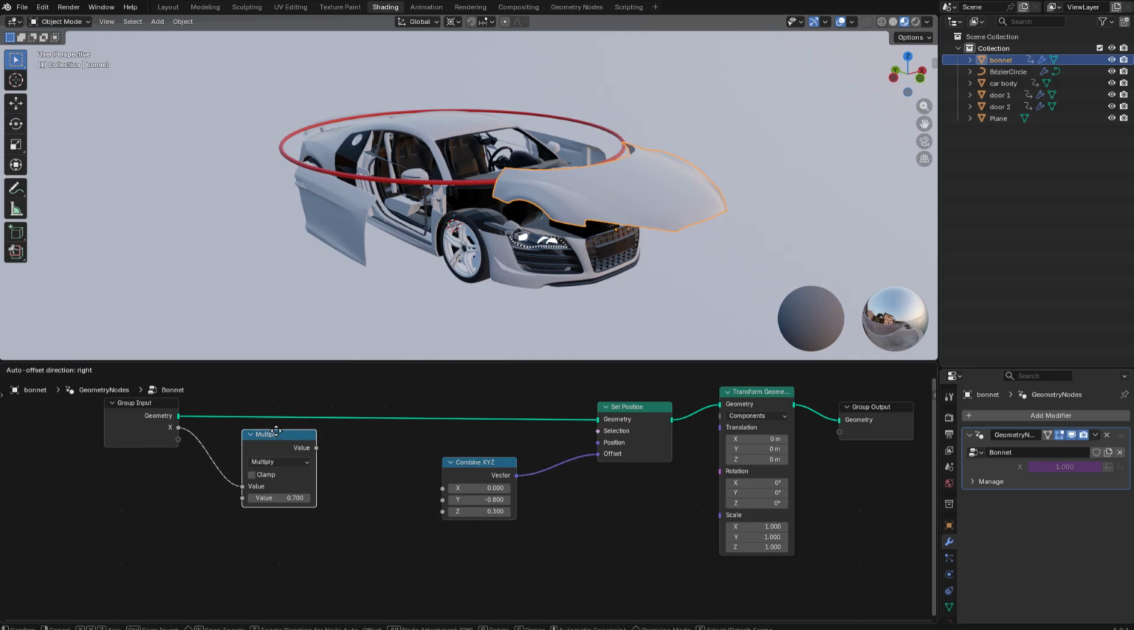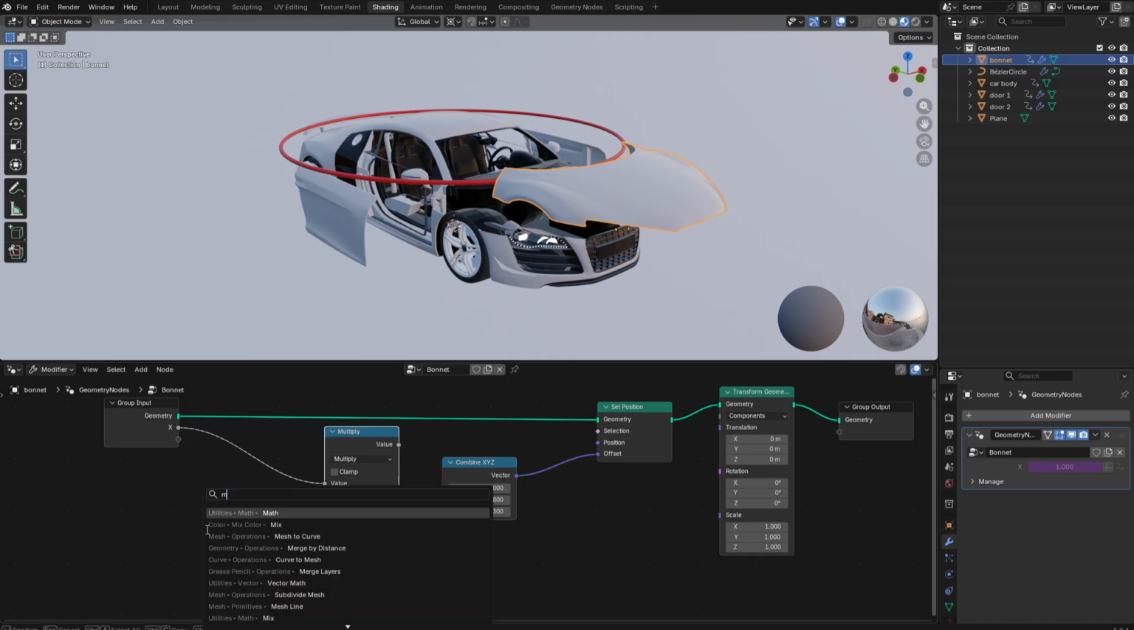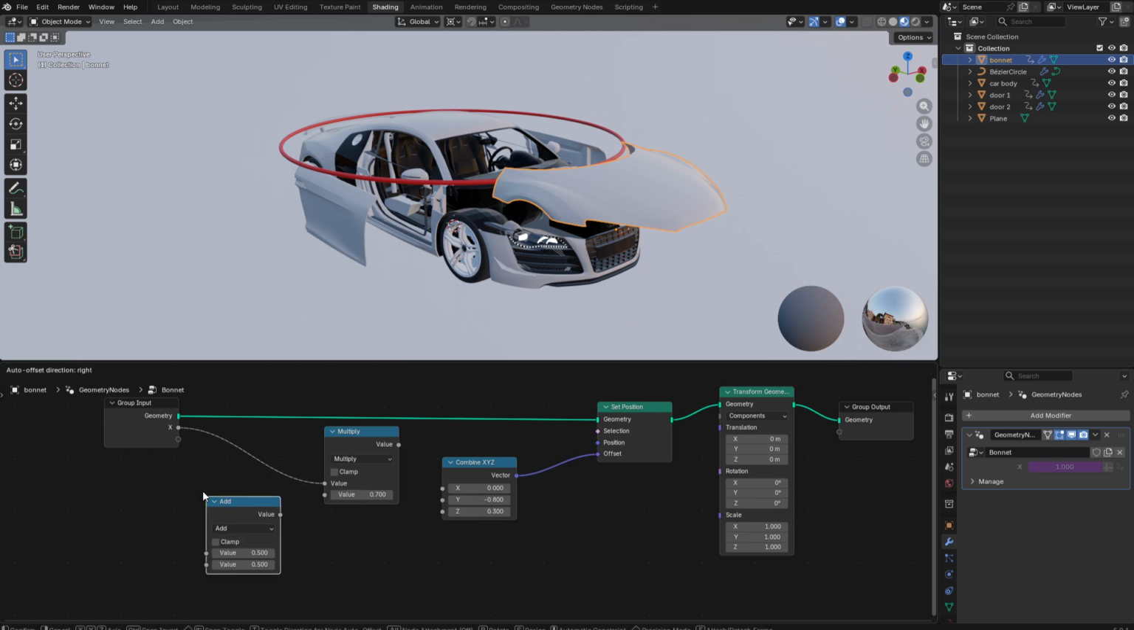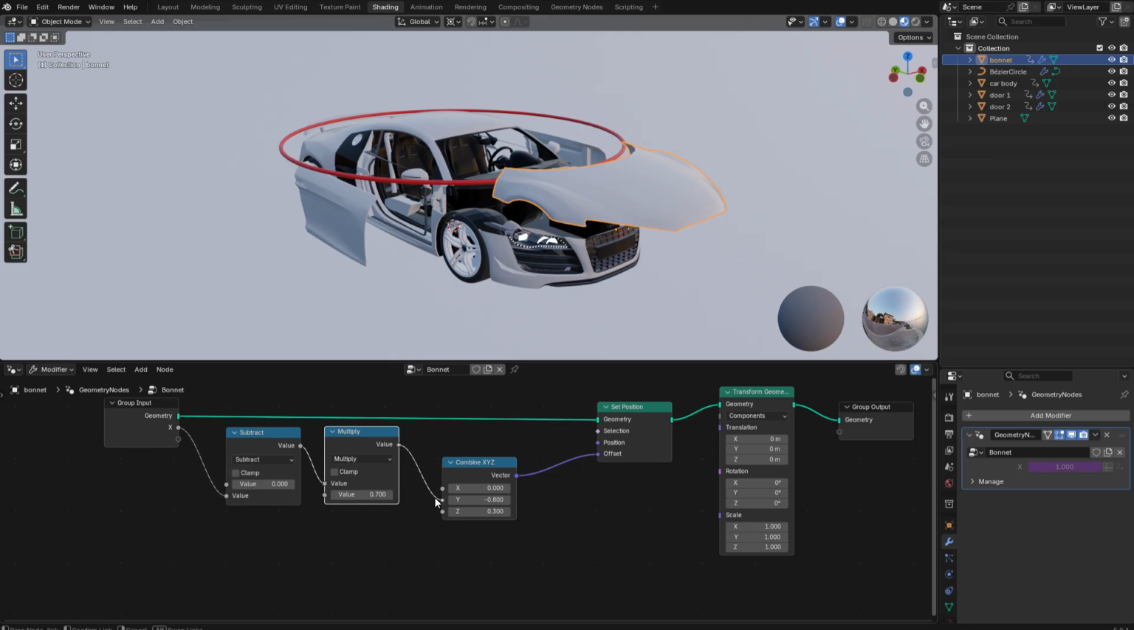Let's also move this multiply node up a little bit and move it to the right. I hit Shift-A and search for math. Grab a math node, set it to subtract, take the X input and connect that to the B input of this node. Set the A value to 0, and then I'm going to connect that into the multiply node, line everything up. And let's take this value and plug it into the Y input of the combine node. And then I can simply tweak the B value of the multiply node to fine tune exactly how far I want this bonnet to move.